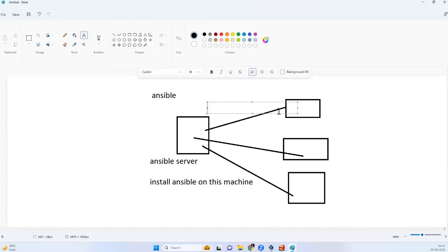We need passwordless authentication. Guys, I gave you the task on passwordless authentication. So this is passwordless authentication. We need to connect to the server without a password.